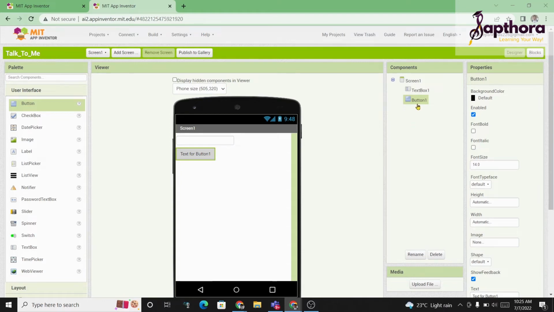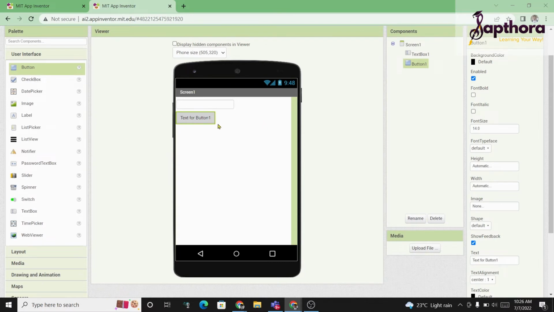Now, can you see what happened immediately? Before I dragged and dropped this text box and button, there were no components here, only Screen1 was available. But when I dragged and dropped my components onto my mobile screen, I could see two different components, TextBox1 and Button1. These are in the components area, where whatever you drag and drop on your screen will get updated.